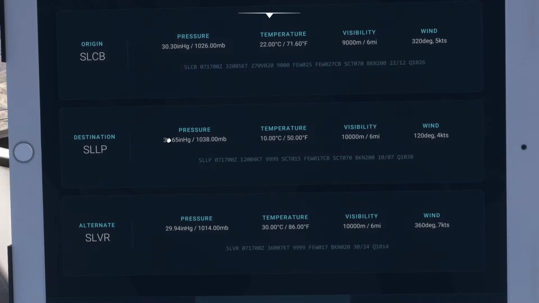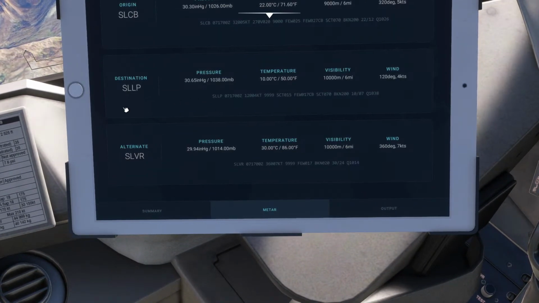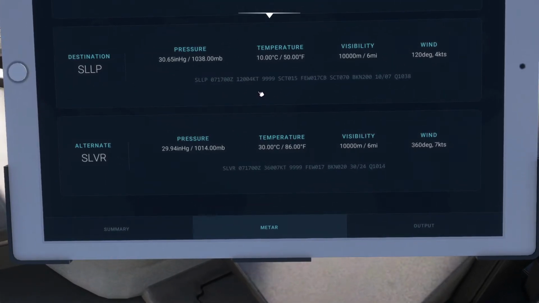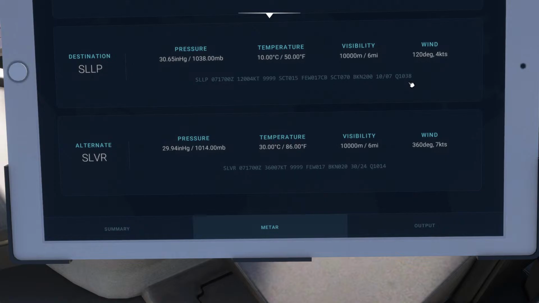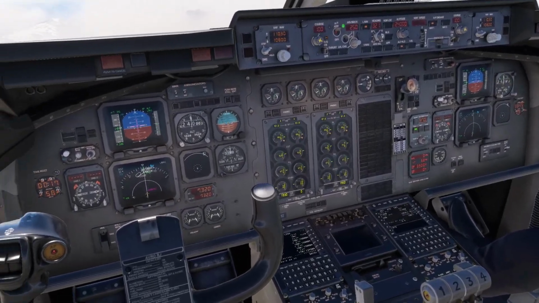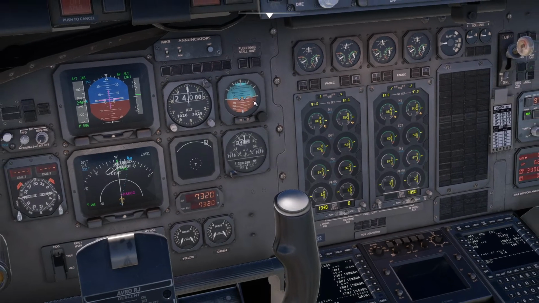Let's see, LSP. Let's try and refresh this if that works. So La Paz, that will be 120 at 4 knots, not too much wind, scattered 1500, few clouds at 1700, scattered at 7000 feet, broken at 20,000 feet, temperature 10, QNH 1038. 1026, 1038. So we need to remember to set that at the correct time.